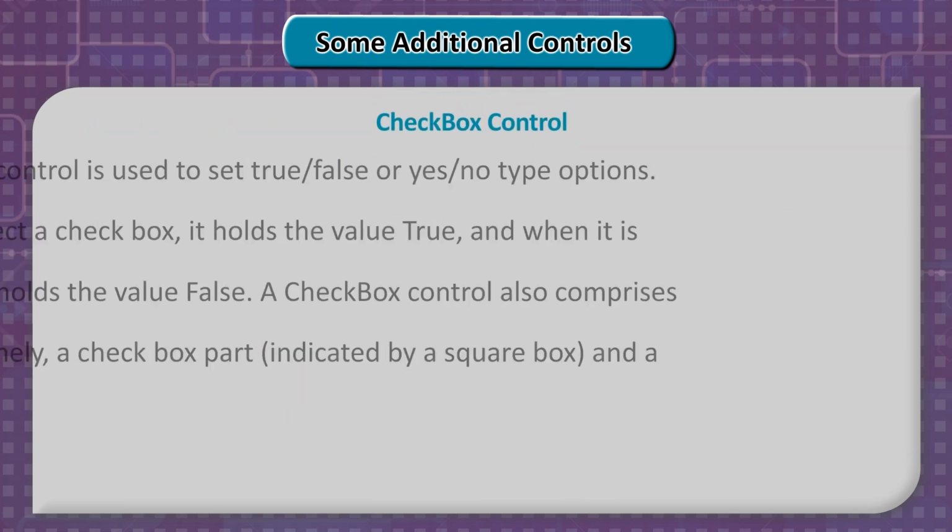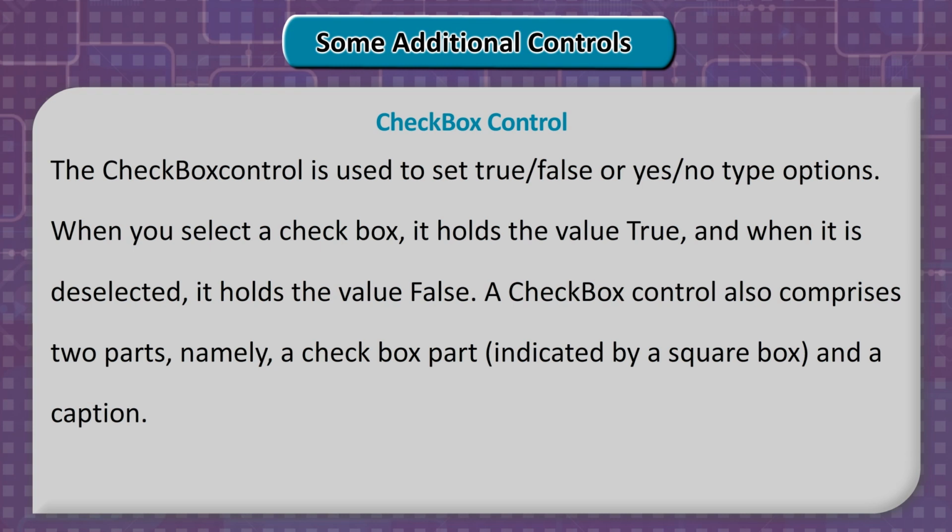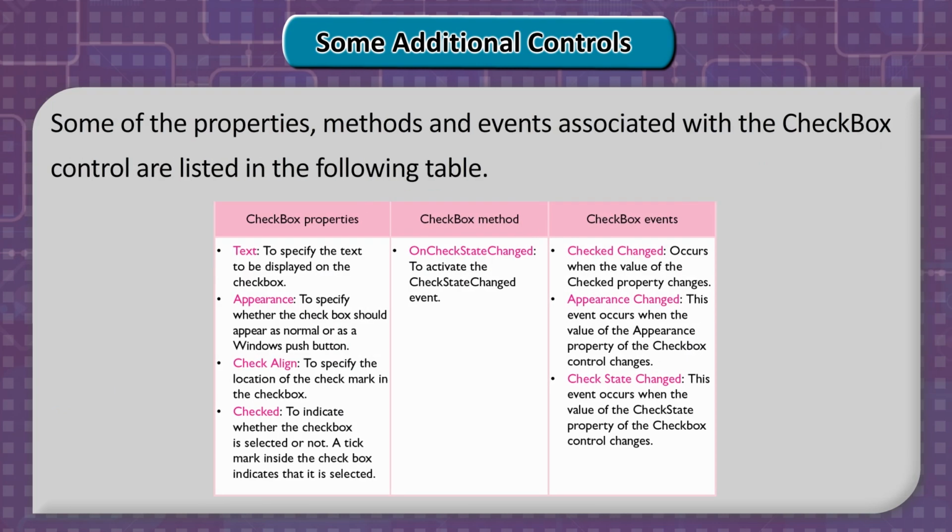Checkbox control. The checkbox control is used to set true/false or yes/no type options. When you select a checkbox, it holds the value true, and when it is deselected, it holds the value false. A checkbox control also comprises two parts, namely a checkbox part, indicated by a square box, and a caption. Some of the properties, methods and events associated with the checkbox control are listed in the following table.